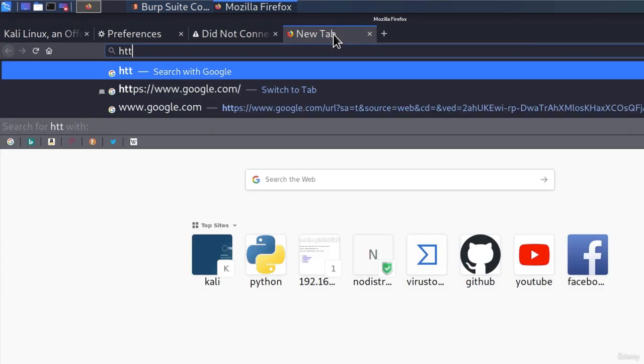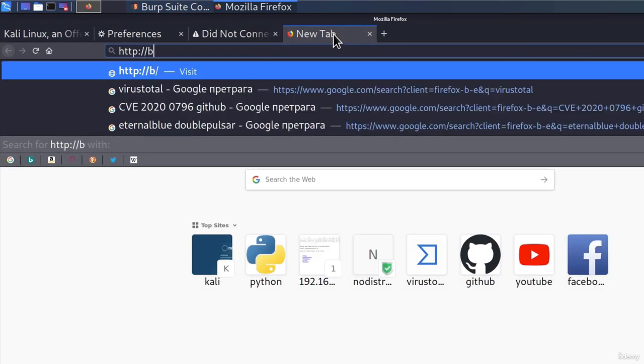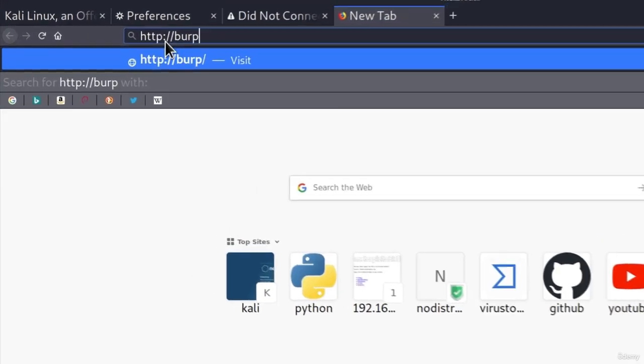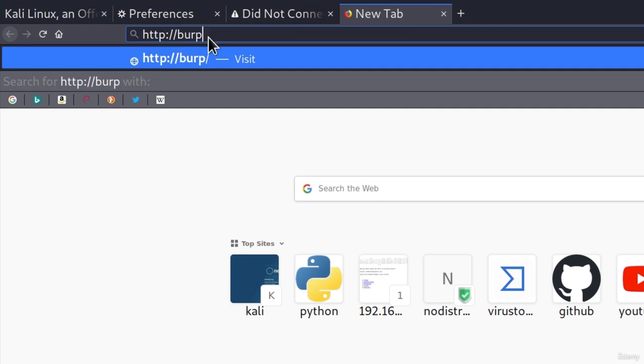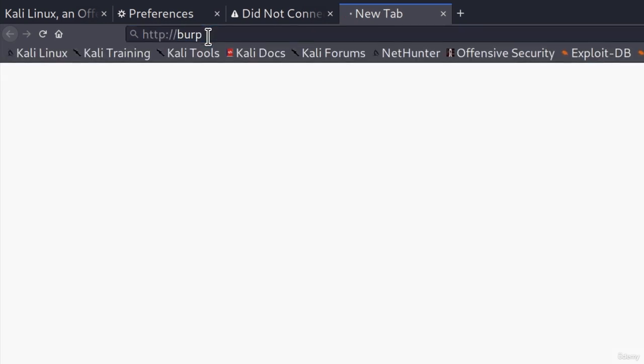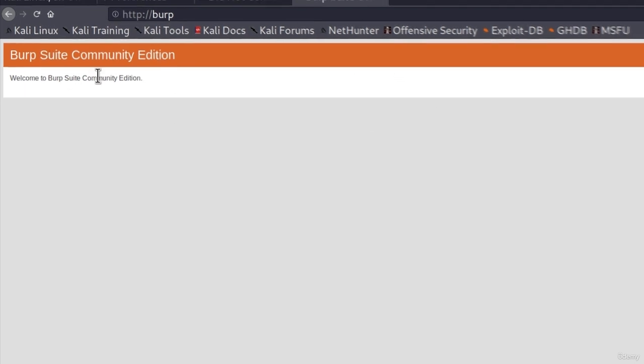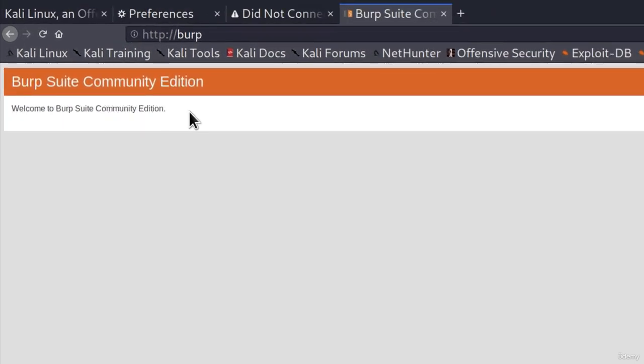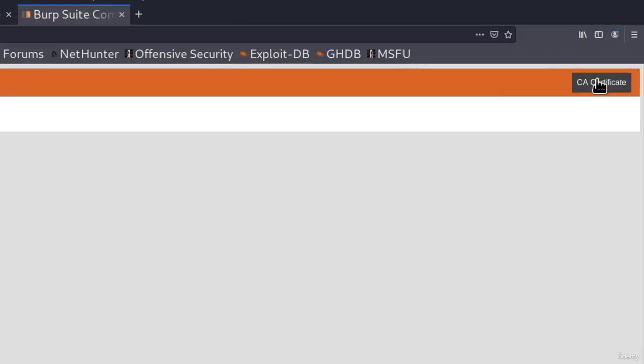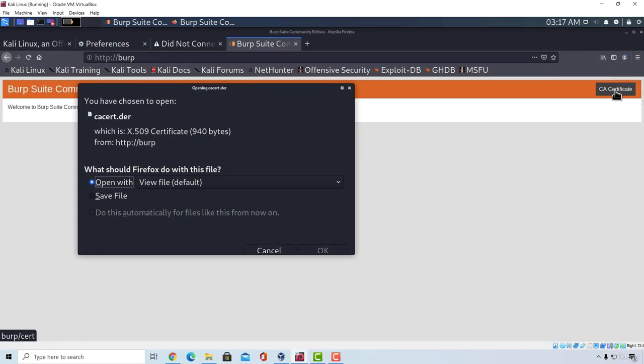To do that, we must type this link inside of our search bar, which is http://burp. Press enter, and you will open this page right here. It will tell us, welcome to Burp Suite Community Edition, and here we will be able to download the certificate, which we can then import inside of our Firefox and make Firefox trust our Burp Suite tool.